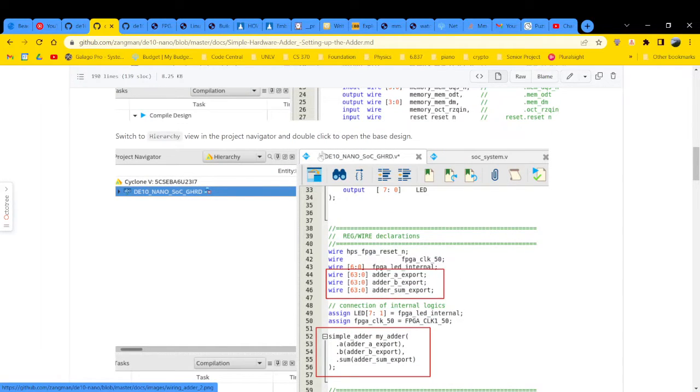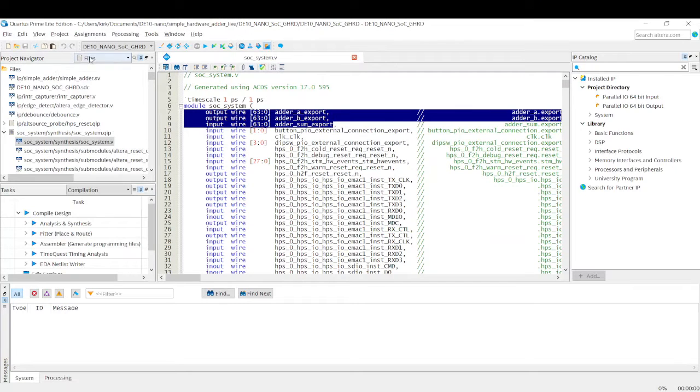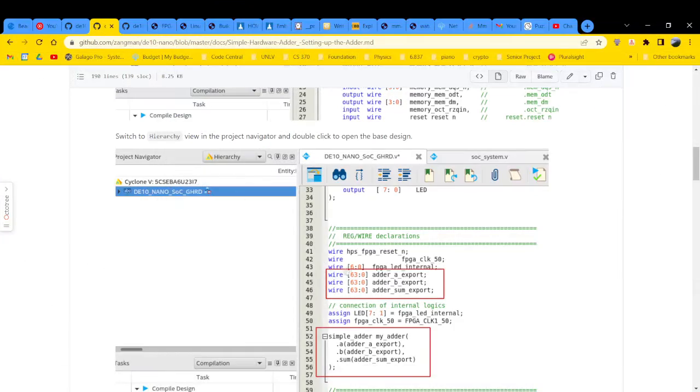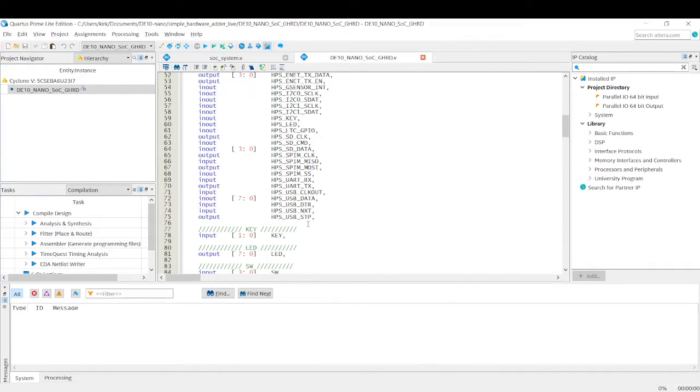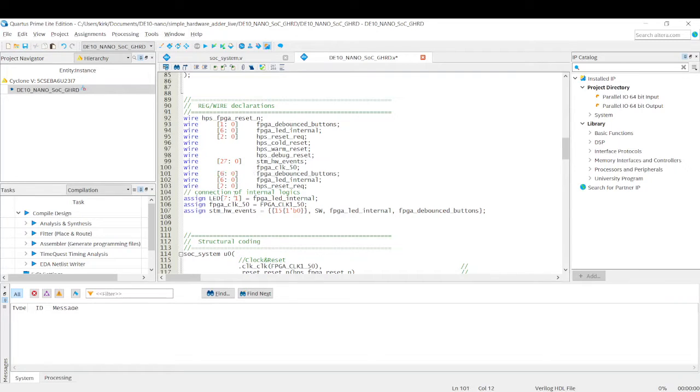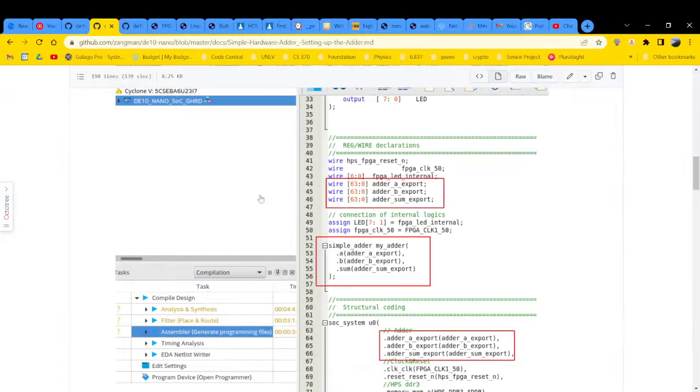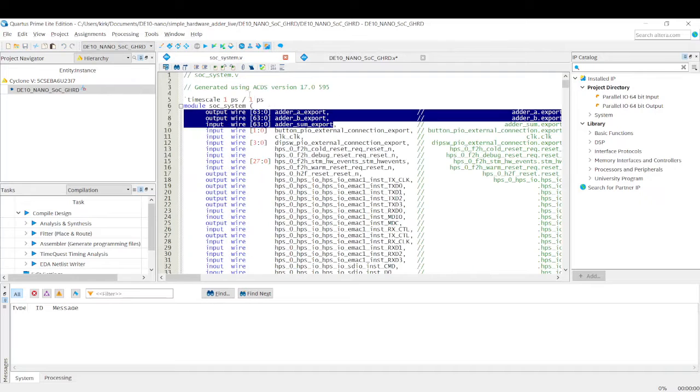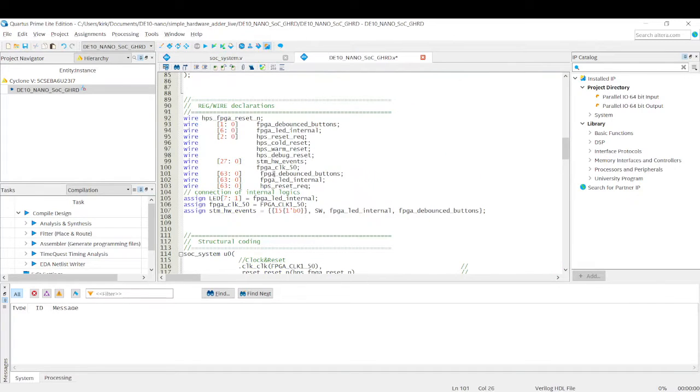Oh, we need to add both of these things. So we're going to go to the hierarchy, open the top level entity, and go down to here, and I'm just going to copy these 3, paste them underneath. Here is 63, 63, 63. So bit 63 down to bit 0, including 0, is a total of 64 bits. And we're going to have adder A export. Let's see, can I get them right here? Yes, I can. Adder A export, adder B export, and adder sum export.